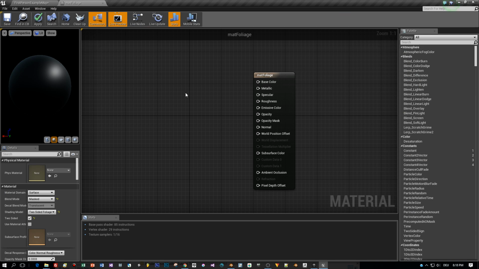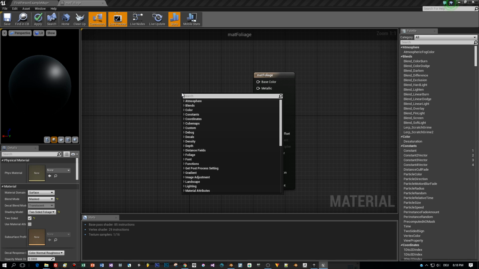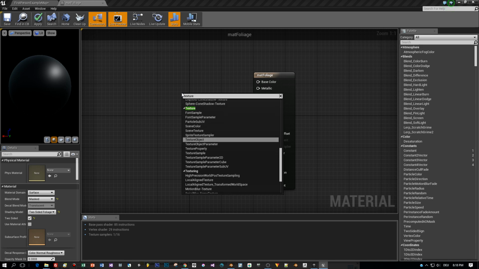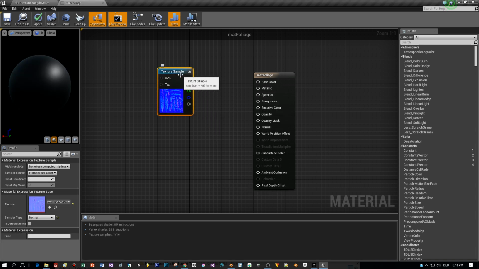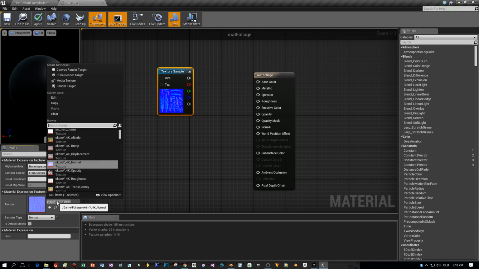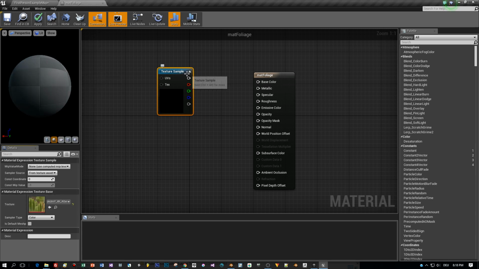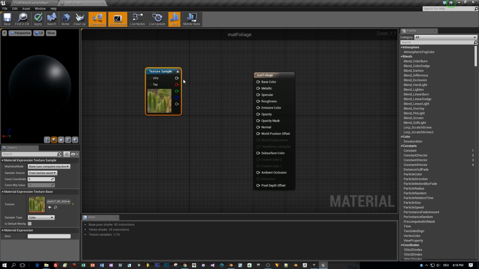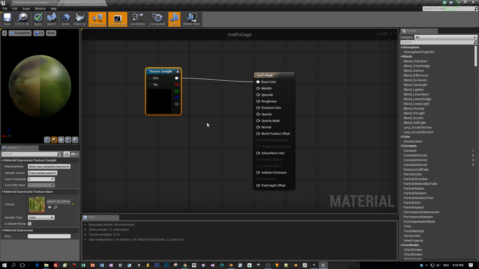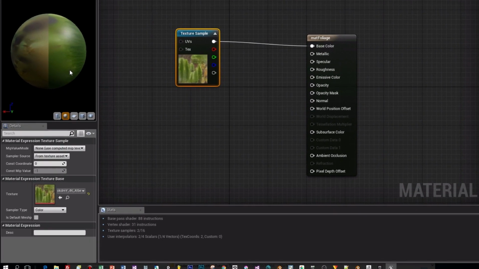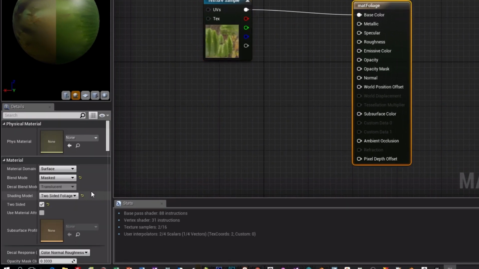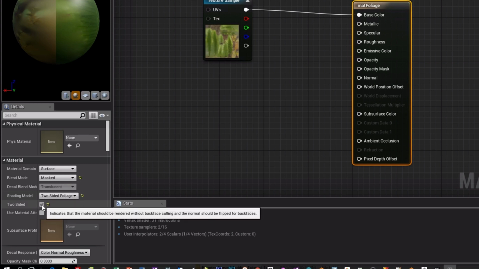Okay, the first thing we need is the albedo texture. So let's add a texture sample node and add the albedo texture to it. Here it is, and then I connect the albedo output to the base color. Okay, one important thing that I want to point out here is that your material has to be defined as surface, masked, two-sided foliage, and the two-sided flag has to be set to true.